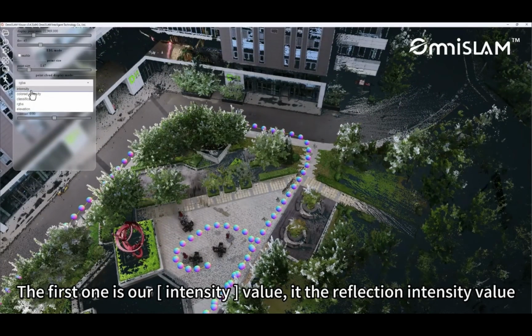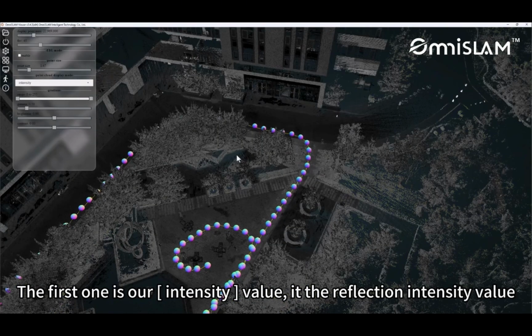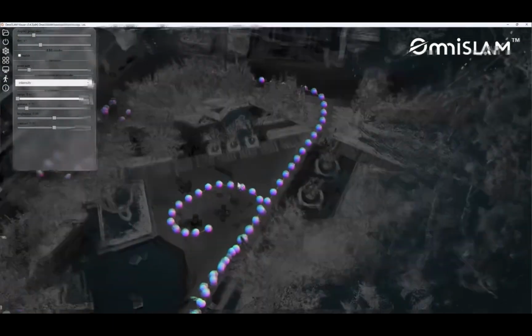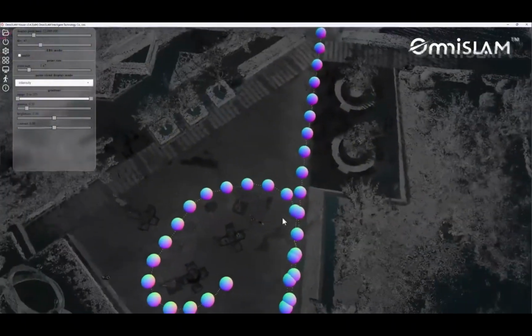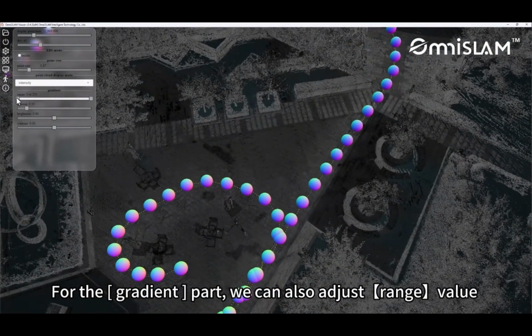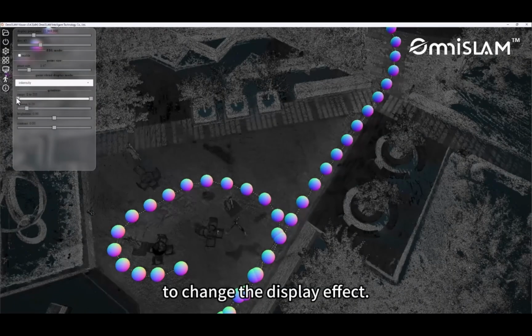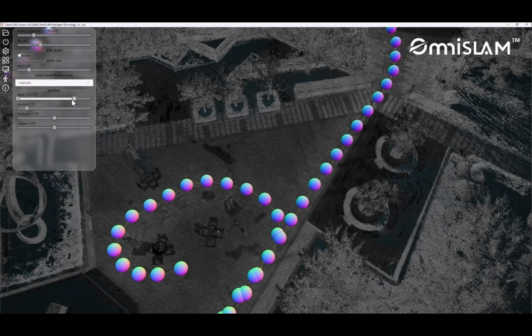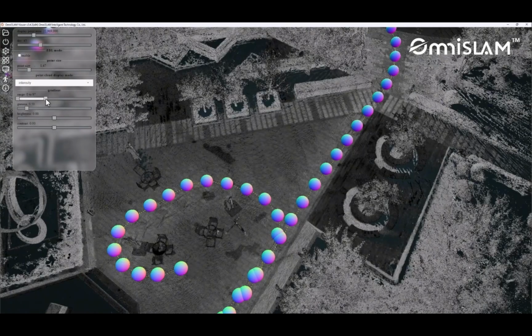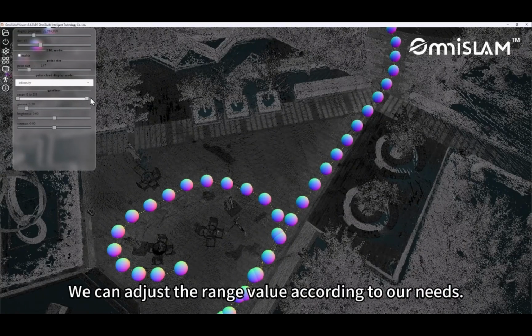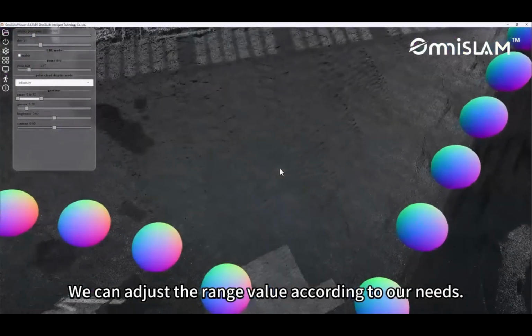The first one is all intensity volume. It's the reflection intensity volume. For the gradient parts, we can also adjust the range value to change the display effect. We can adjust the range value according to our needs.